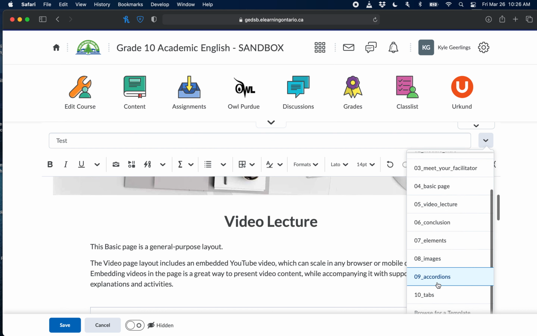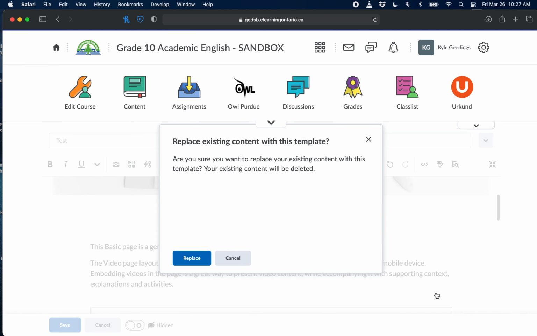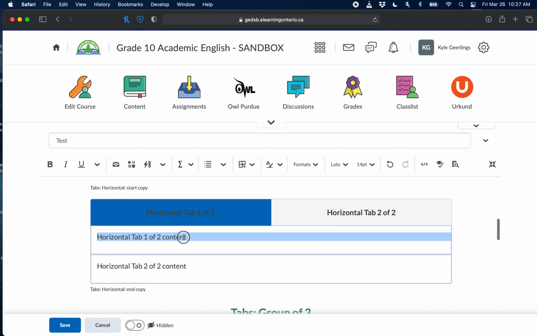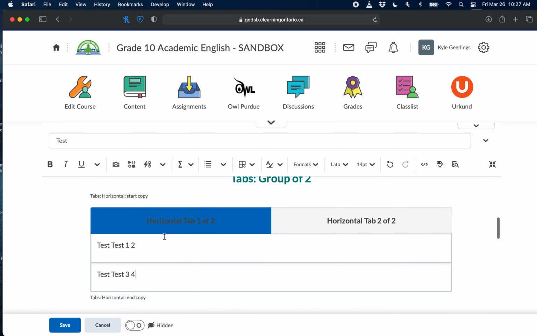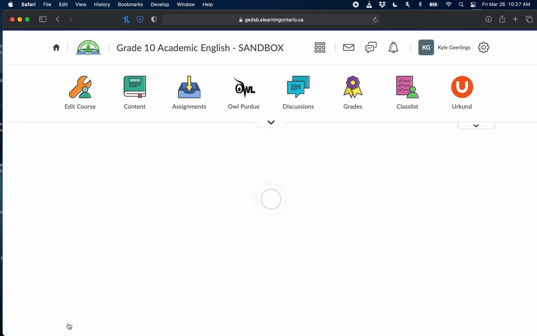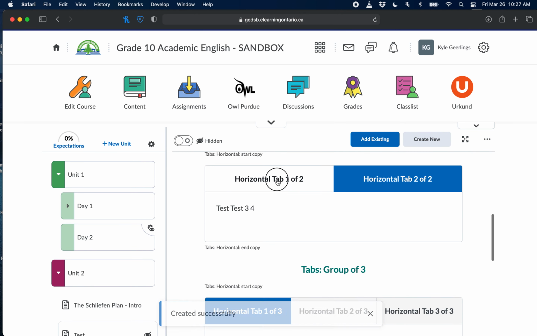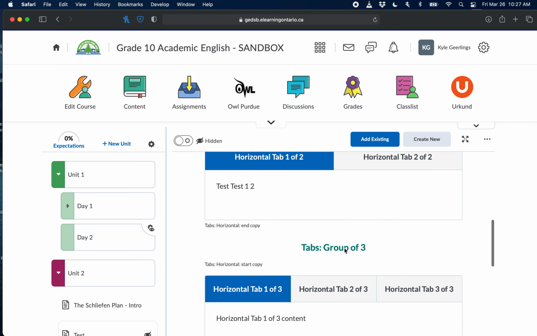So accordions and tabs are a really great new set of templates that help to split up and chunk content. So if I'm going to click on tabs, and here are my two different tabs, and I might just put in this one, test 1 2, test 3 4, and just to give you a feeling of what that looks like, I'm going to save it, and then it creates these really nice tabs that you can cycle between the different information.